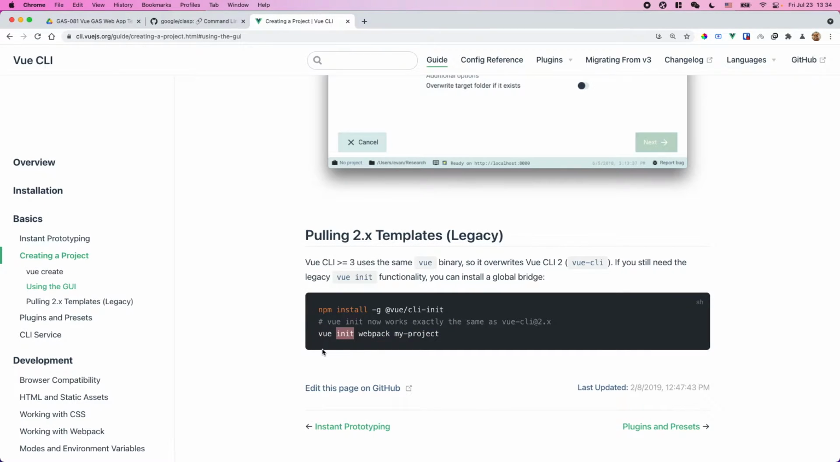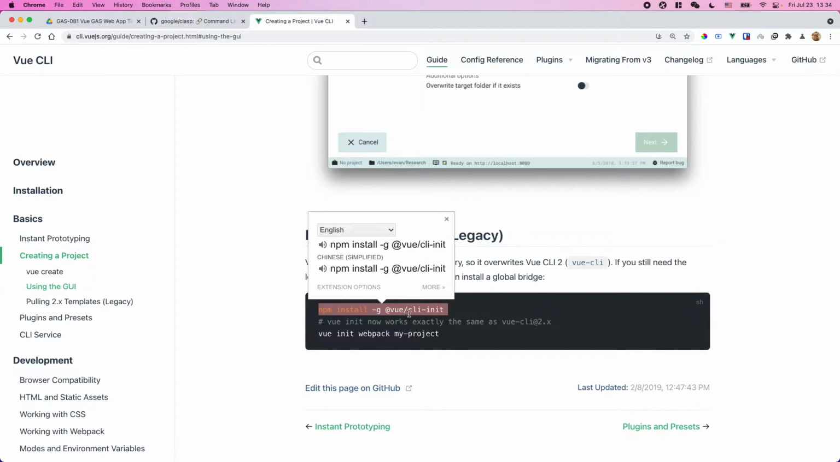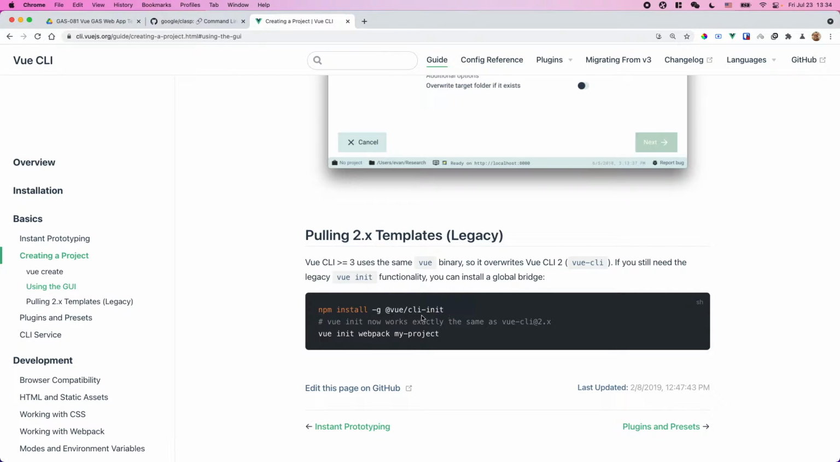So if you cannot use vue init, I think init is for initialize. So if you cannot use this command, make sure you install this. Use this command to install this Vue CLI init. So we are using vue init webpack, and this is your project name.